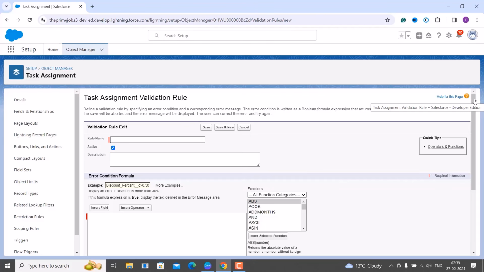So the next is a description. Here you need to enter the description and explain your validation rule. It is helpful to include information such as the criteria that trigger the rule. Okay, you can enter your criteria here.